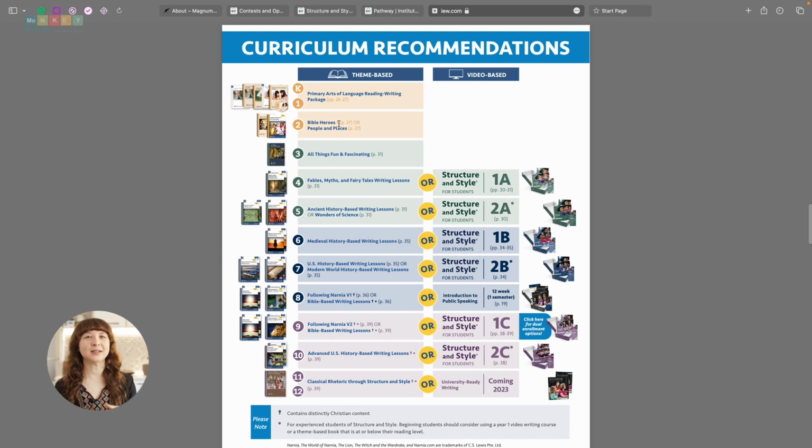A cross means that the material has religious content, and the asterisks you see in 2A, 2B, and 2C are actually indicating that these levels are for students that have already completed at least a year 1 video course. This means that no matter what level you choose, be it elementary, middle, or high school, you'll always start with year 1 if this is your first time using the program.